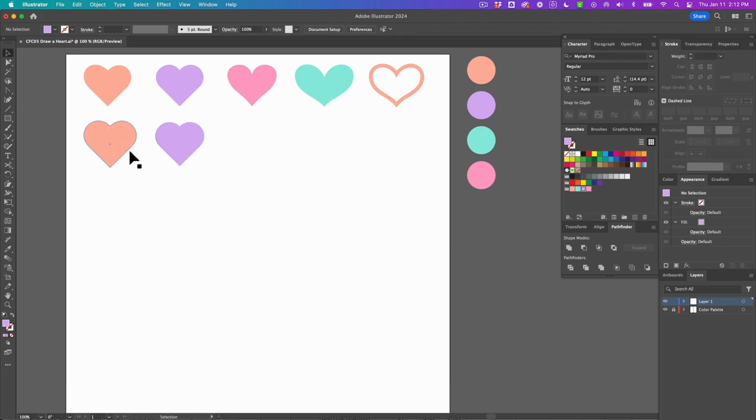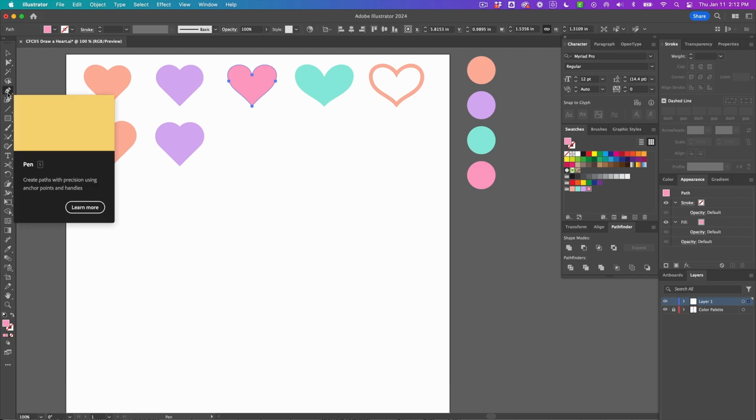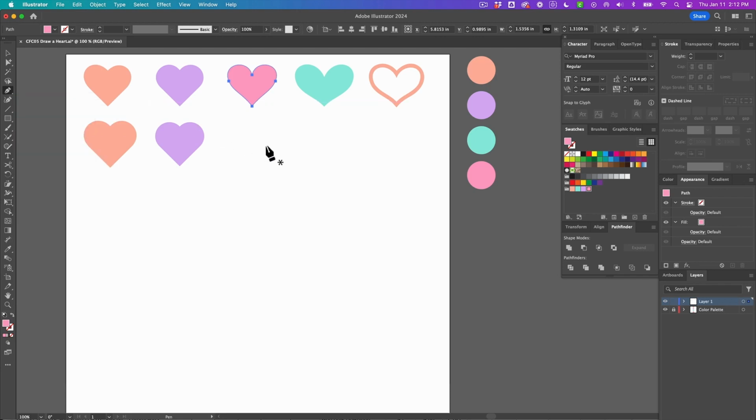While these are both quick and easy to do, I find them both a bit stiff and generic. So I prefer to create my hearts using the pen tool. So that's this next method I'm going to show you here. So I'm going to press the P key on my keyboard to bring up the pen tool, and you can also find it over here in the toolbar.